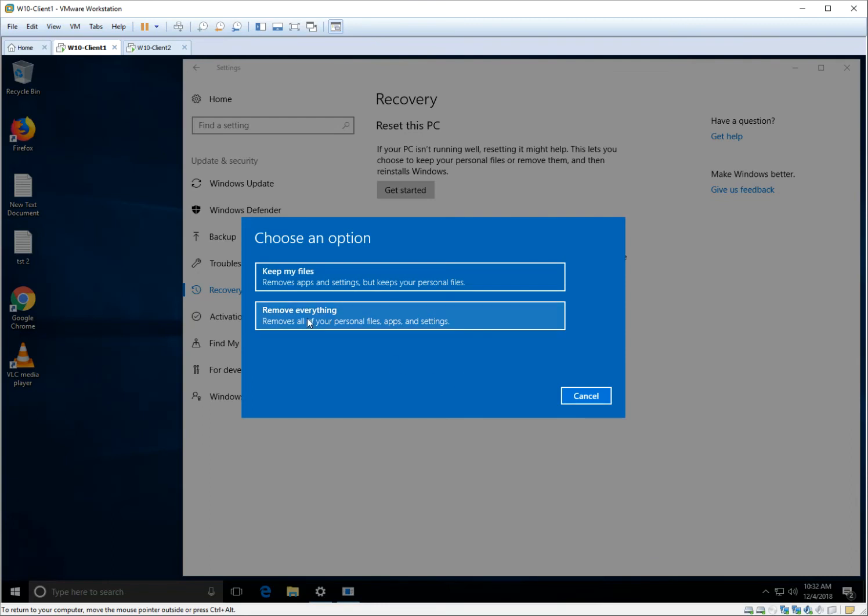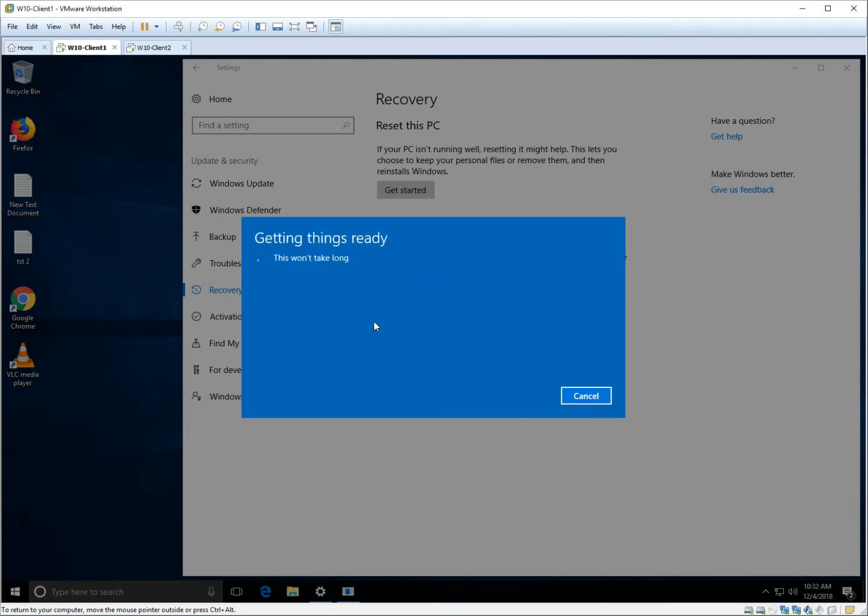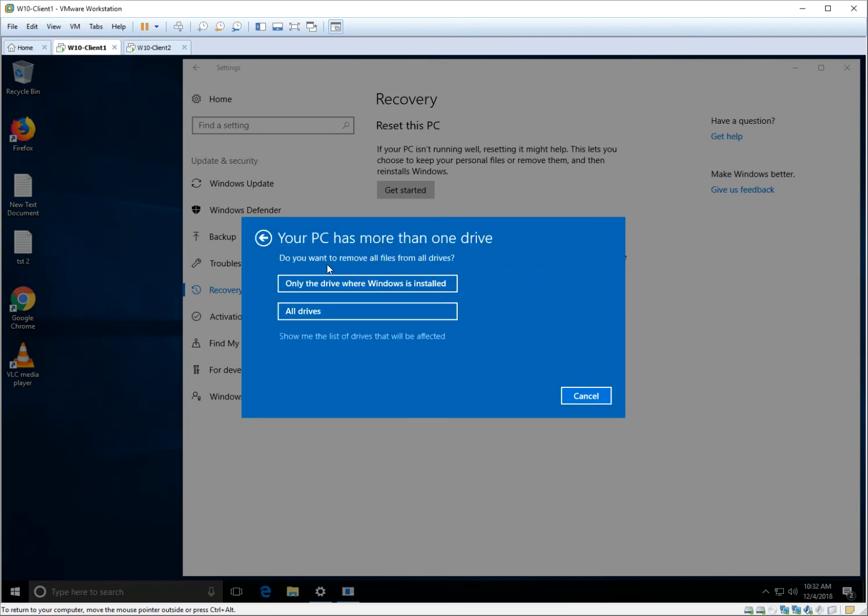Or if you're getting ready to sell your laptop or your desktop, just remove everything. You can choose this, and it won't take too long. I'll back out of it. But I have 2 drives installed on my computer, so it's offering to scrub both drives. And on the next screen, it'll actually say, do you want me to delete it the quick way, or do you want me to really delete it?